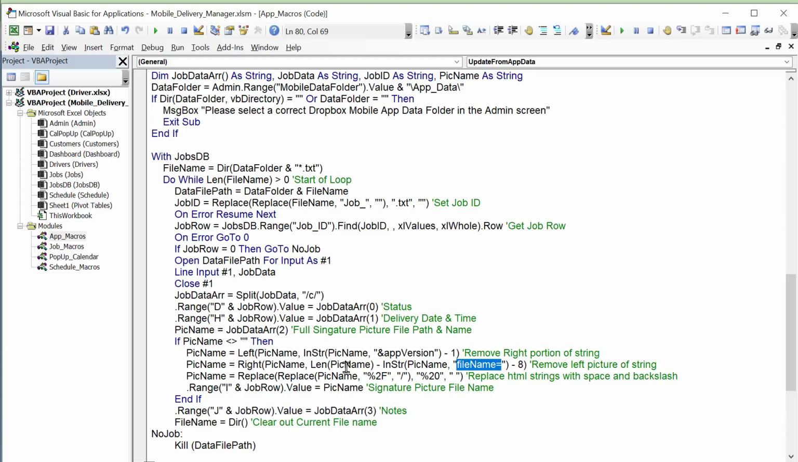Then all I need to do is replace our %2f with a slash, and then I also want to replace %20 with a space. So we're going to use a double replace to replace those with the actual values of our path. That's going to replace the HTML strings with a space and the backslash. Okay, that's going to leave us with our actual file name.